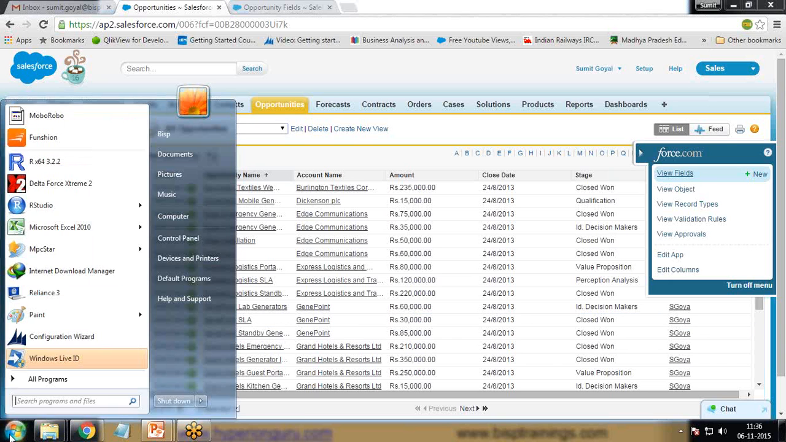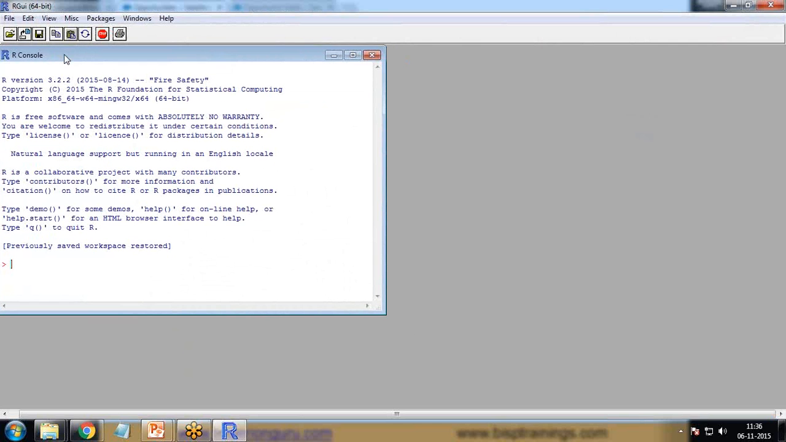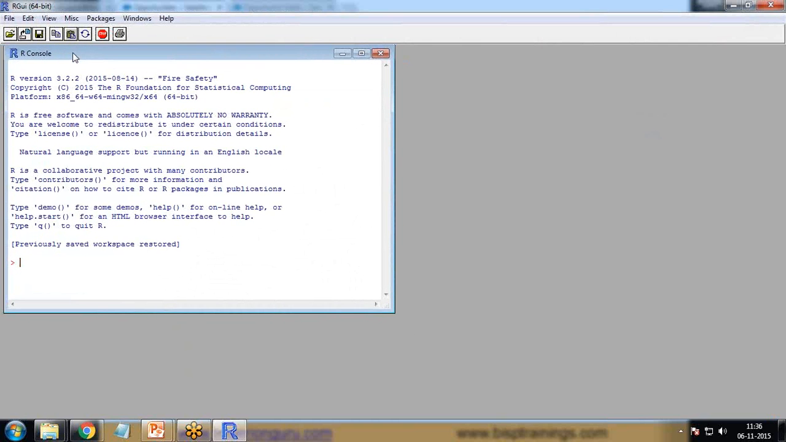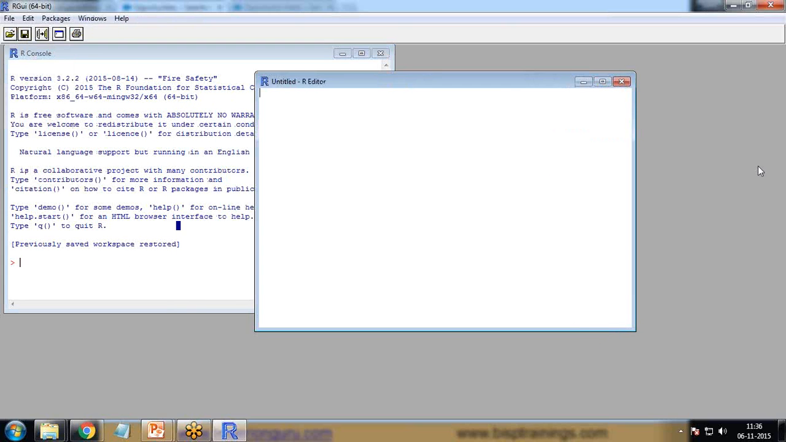So I'm going to start R. That's the R GUI I'm going to use. It's a 64-bit version. That's the R console where we are going to write our program, and that's the console to execute our commands. We can also add a new script editor to write down our scripts.